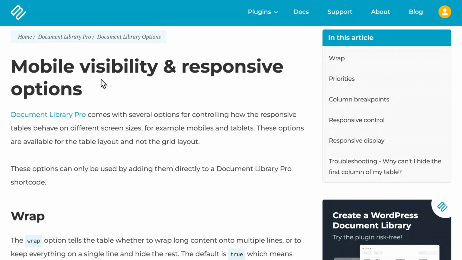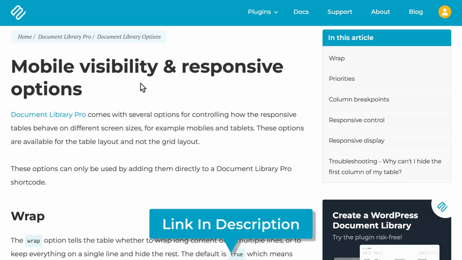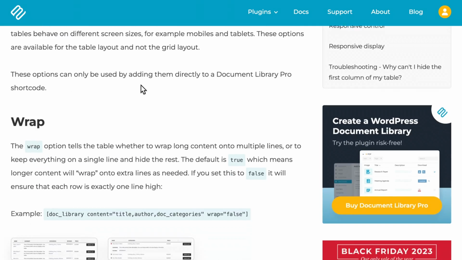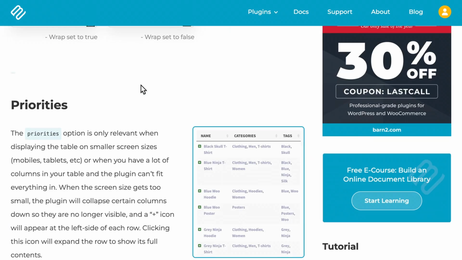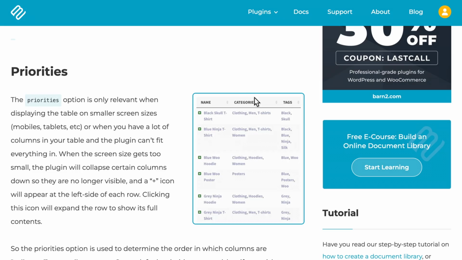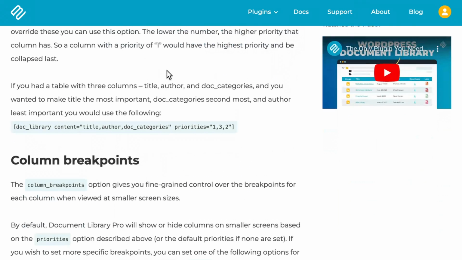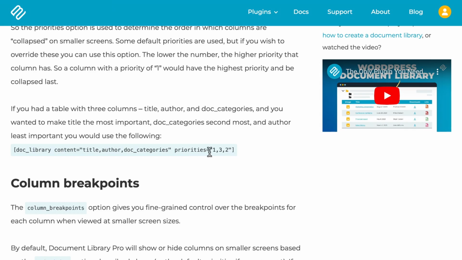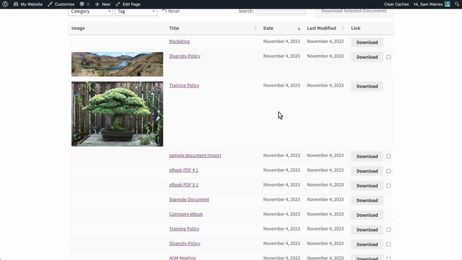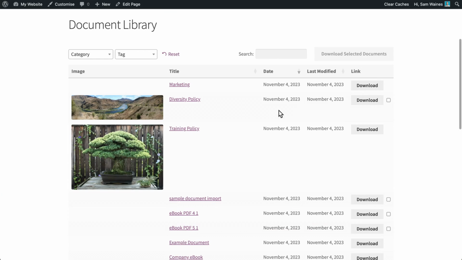Now, I also want to direct your attention to our knowledge base for this mobile visibility and responsive options page. Suffice to say, there's a lot of different options that are available, but if you want to prioritize certain columns within your table so that they will show up in the mobile-friendly version, then you can do that. But you will have to add something to your shortcode, like priorities equals whatever your columns are. In this case, they're using the example 1, 3, and 2. So it's possible to get a table that looks good on desktop as well as mobile, but you'll have to read around and check some of those options, as I don't really have time to go into each one of them in this video.